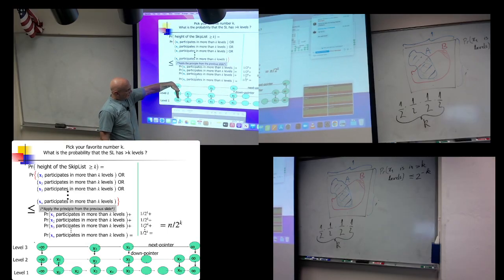Instead, I asked: for a single element, what is the probability that the single key is misbehaved? That was easy to compute. It was 2 to the minus k, just like with 1,000 points.